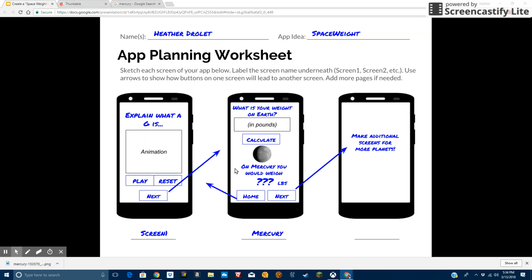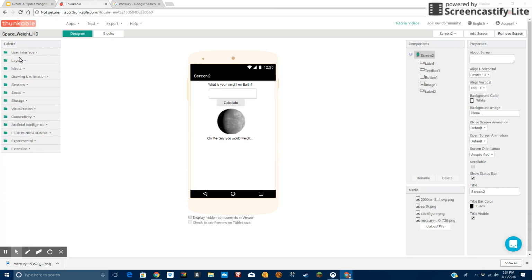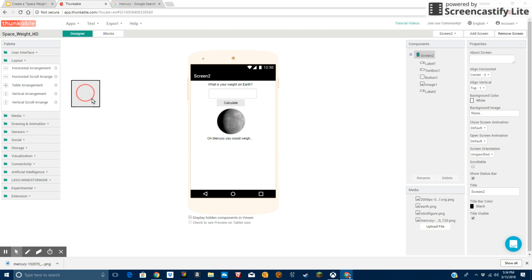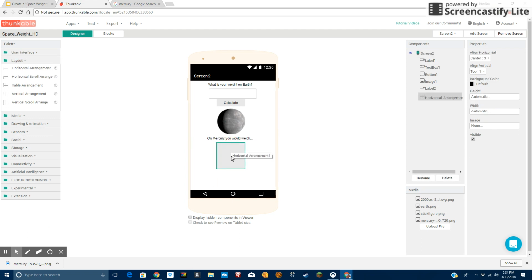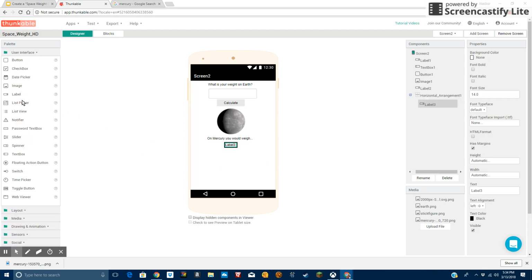All right, and then underneath that, on Mercury, you would weigh. We need 2 labels side by side. Do you remember how to get things side by side on this screen? What category is it in? Yes, it's in layout. Horizontal arrangement goes underneath that label. And inside there, we're actually going to put 2 labels this time. So drag one label over, and then another label. And the reason for that is because label 3 right here is going to change to be the answer. So we're going to code it so that when this button is pressed, there's some math that's going to happen here, and label 3 is going to change to the answer.